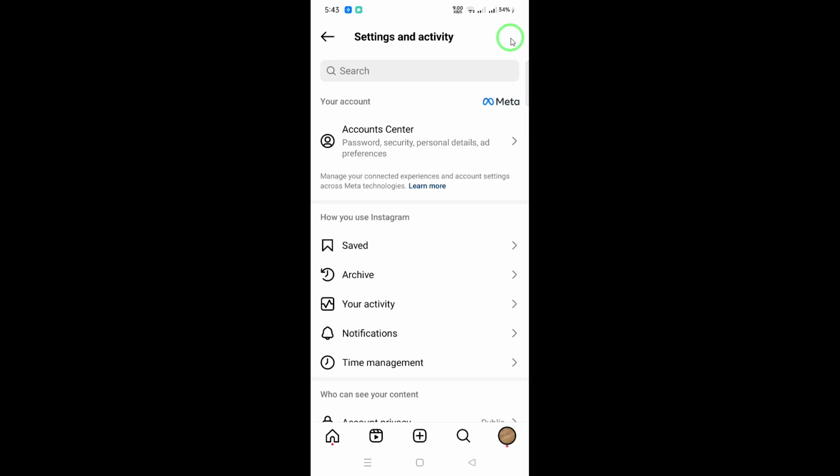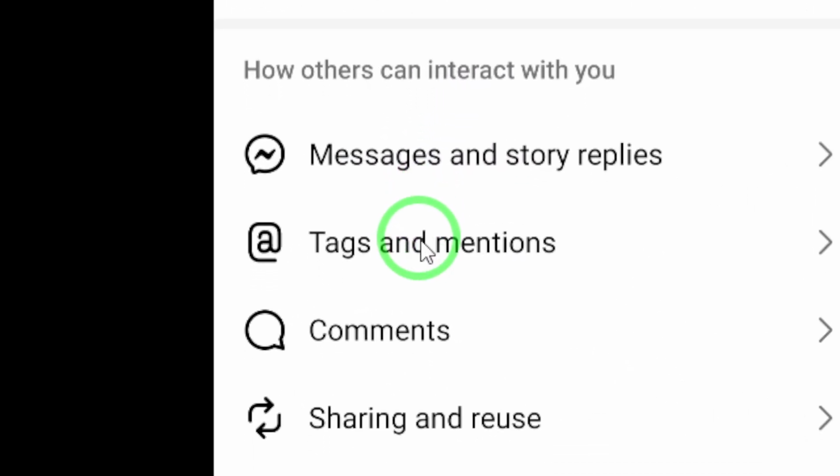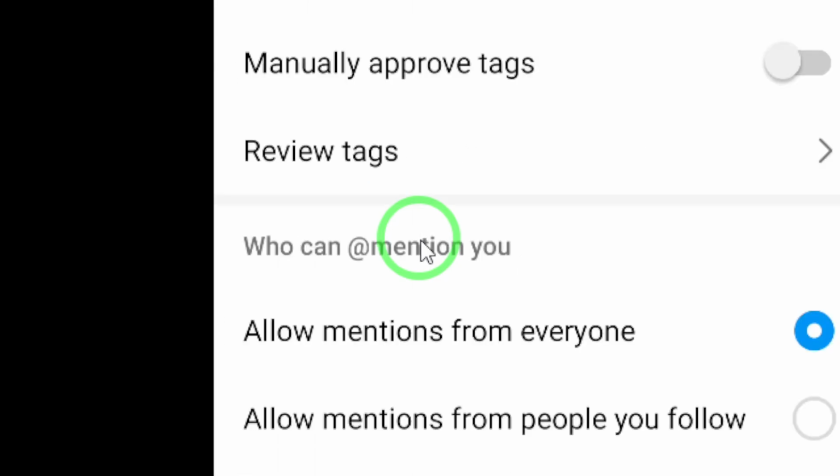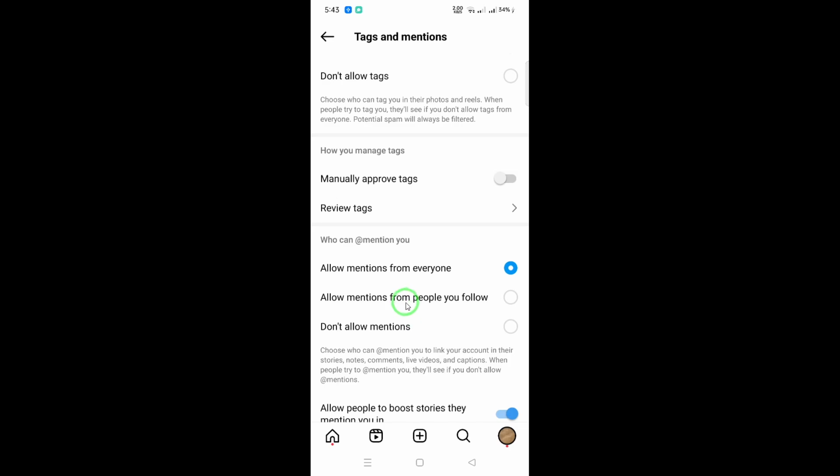Now, navigate to Tags and Mentions. This section is crucial as it allows you to control how others can interact with your account, specifically regarding mentions and tags. Under the Who Can Mention You section, you'll see several options. Here, choose Allow Mentions from people you follow.